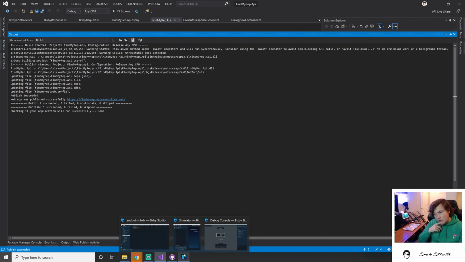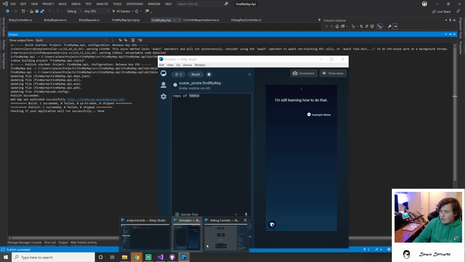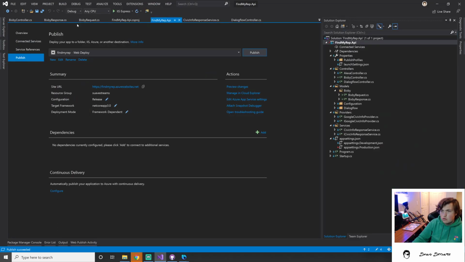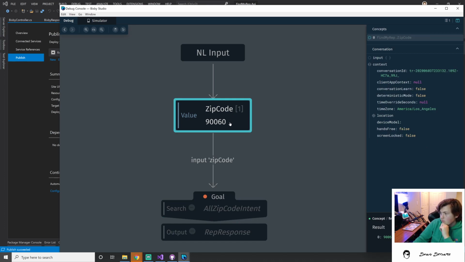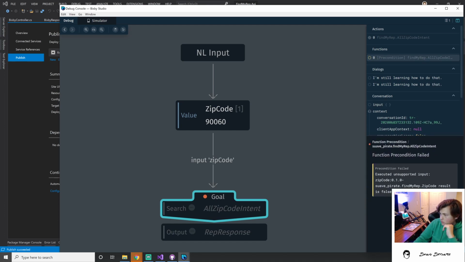And once it's done, we can try to hit that aligned NLU again and see what we get back. Now we might need to, can't quite remember, if we need to set up the output first. Result. Yes, we know we have that. We didn't send the zip code here. Precondition failed. Executed unsupported input. Result is false.